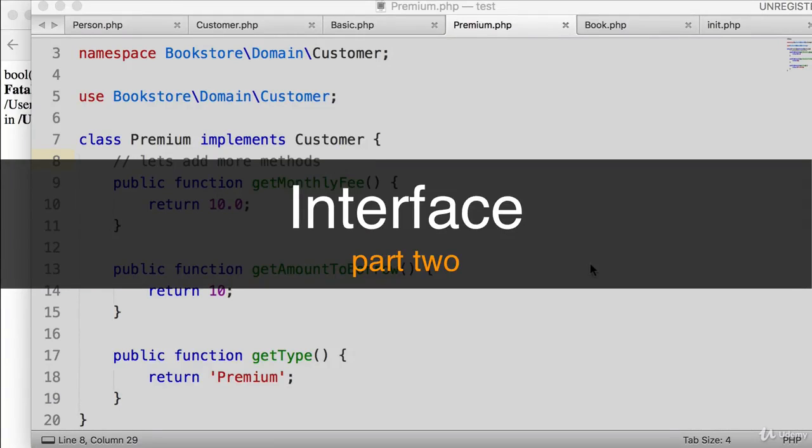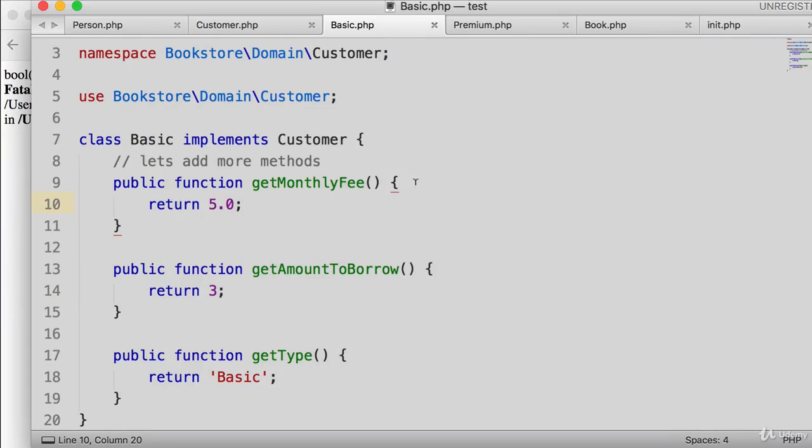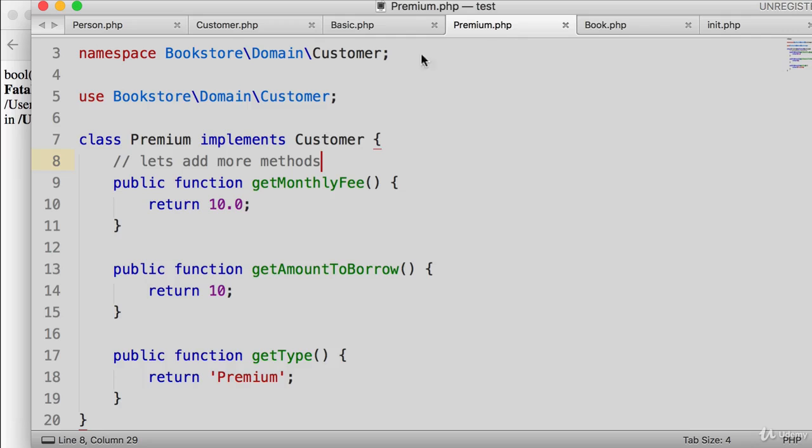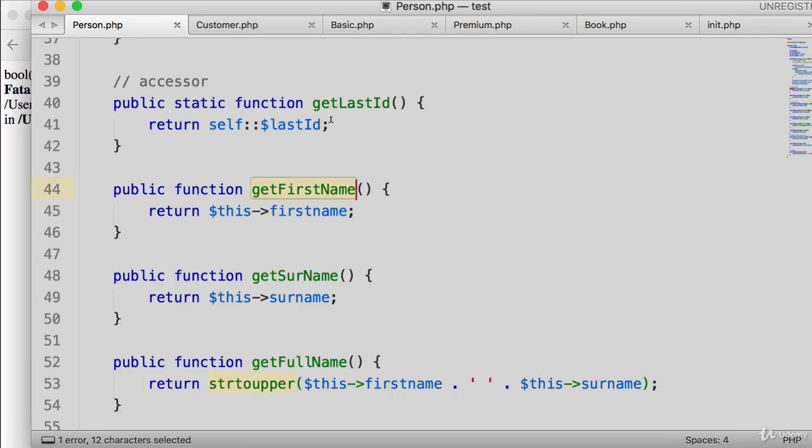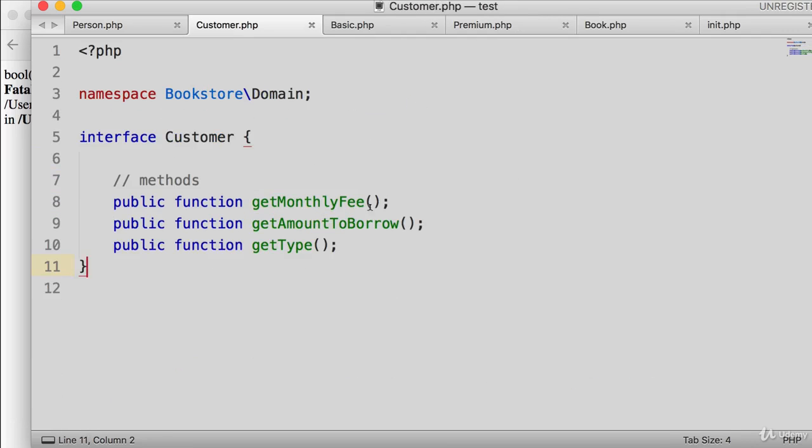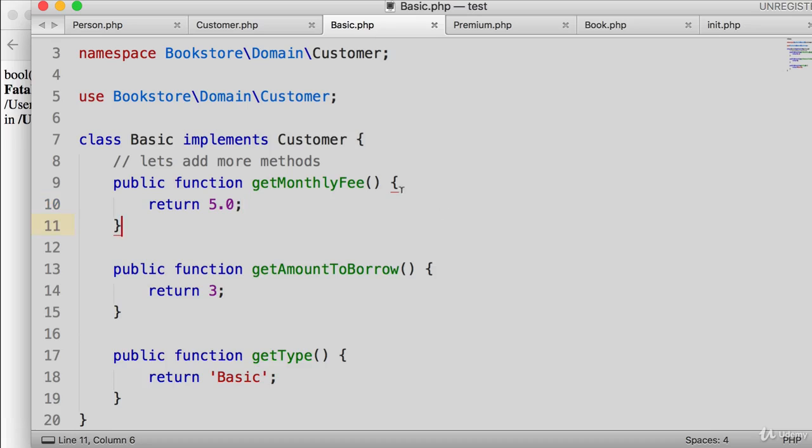Now welcome to this second part of the interface. Okay, so in our application we need to make sure that basic and premium have access to this person class. So how do we fix that problem? It's pretty easy. What you can do is class basic implements customer.